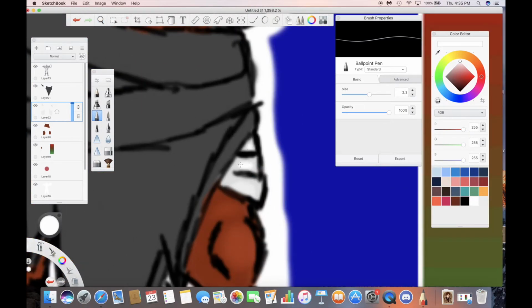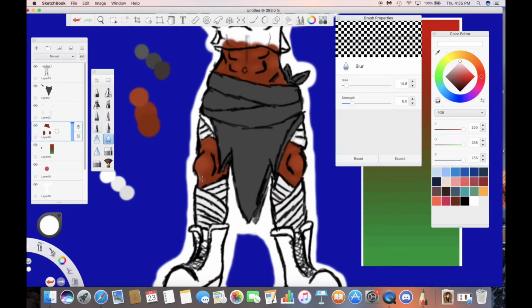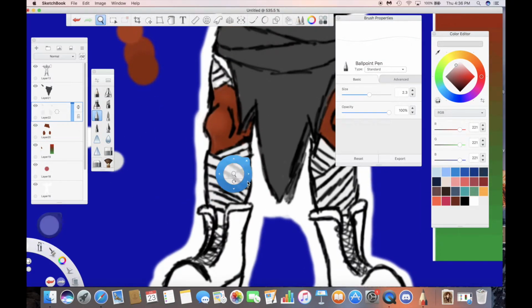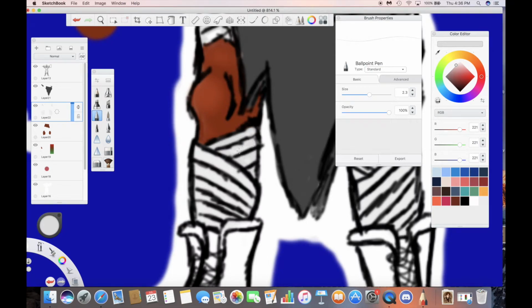So there's the hip joint, and then there's hip to knee, and then knee to ankle. And you can do an ankle joint, I just don't typically do that, because my characters, again, are always wearing boots.